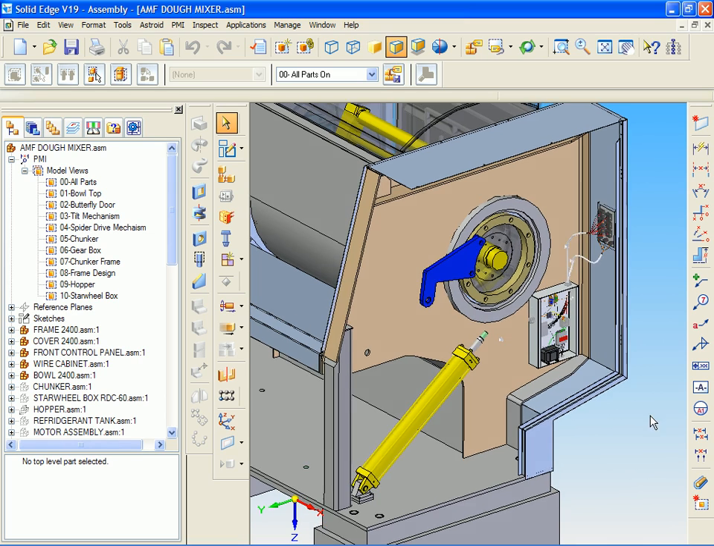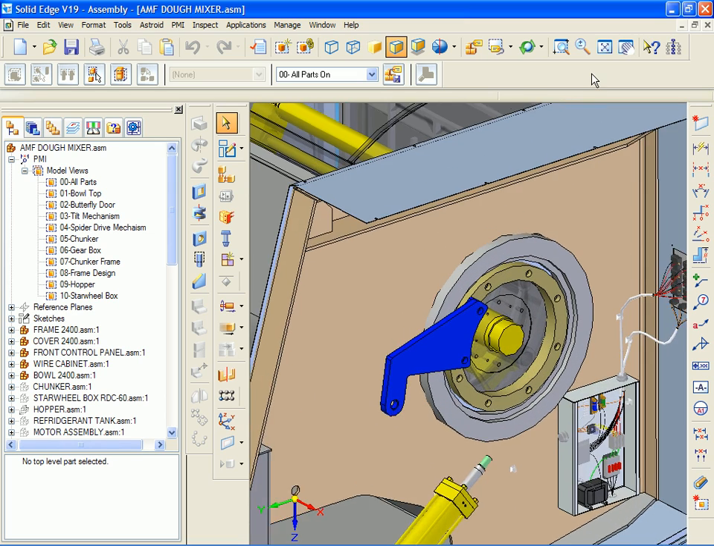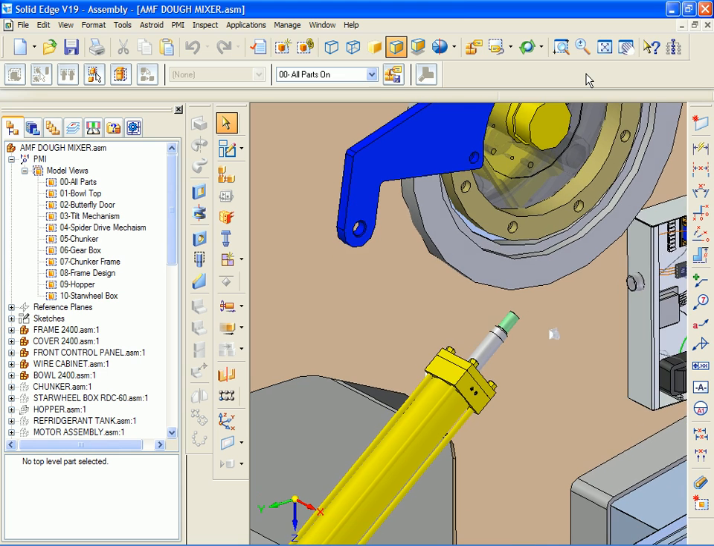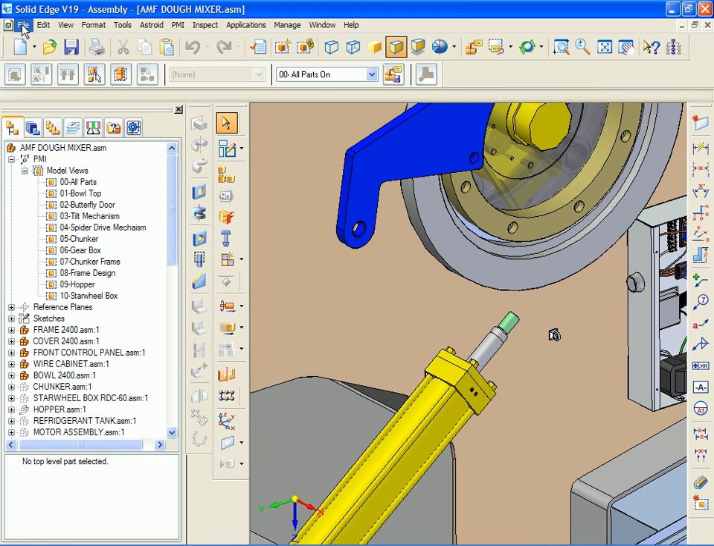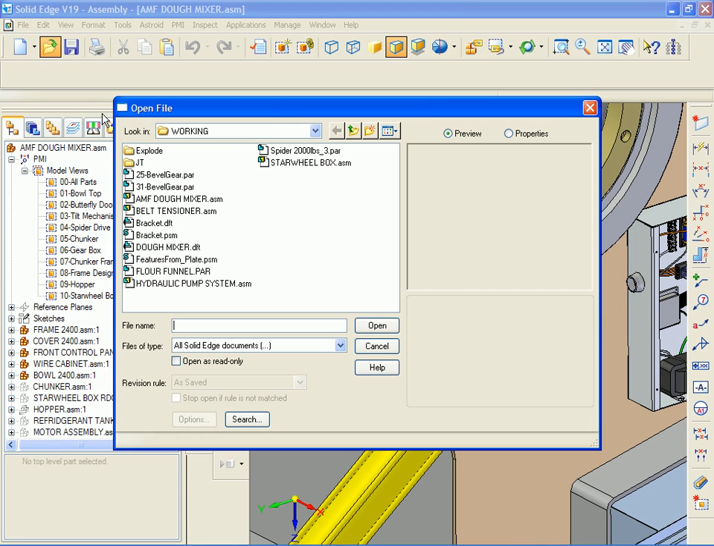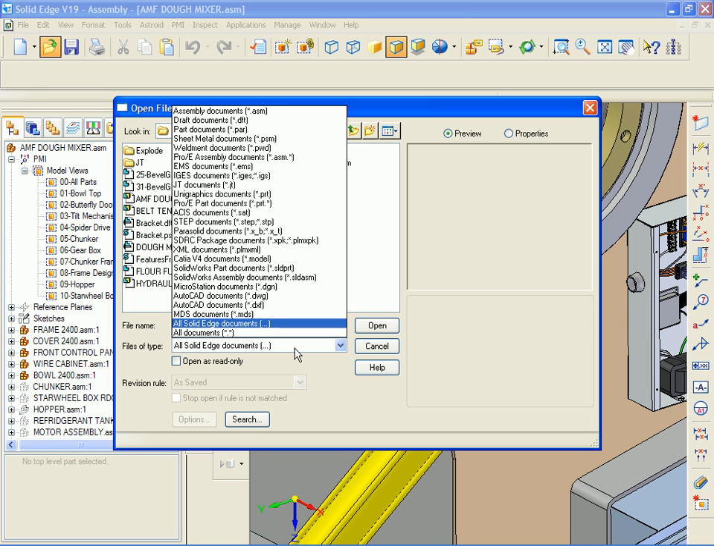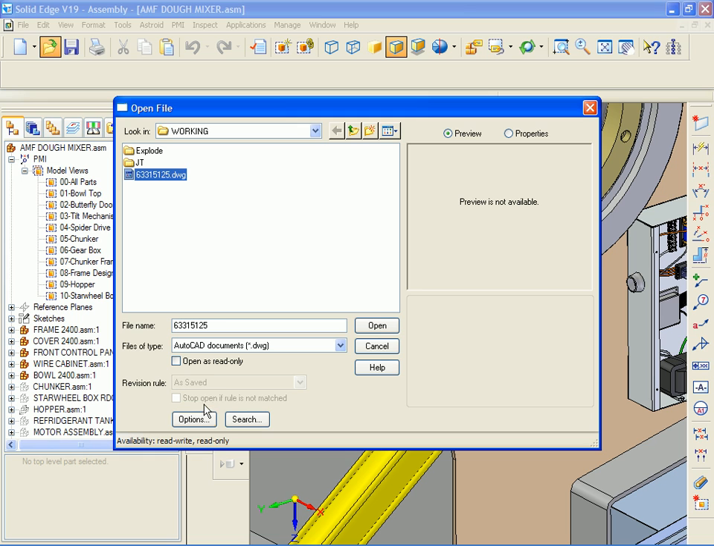As we focus in on the tilt mechanism, we can see that we have a hydraulic cylinder and we need some type of clevis to attach the rod end to the blue tilt arm. What we want to do is actually open an AutoCAD DWG file of a clevis from a hydraulic cylinder manufacturer.